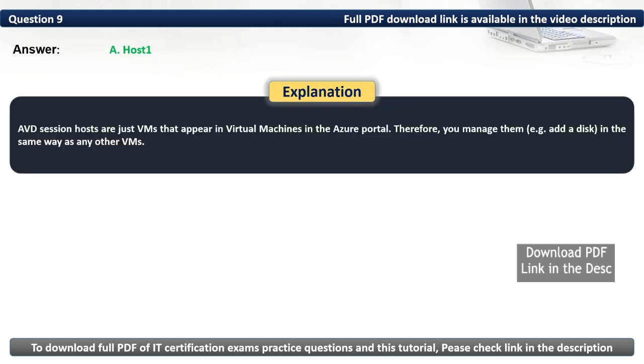AVD session hosts are just VMs that appear in virtual machines in the Azure portal. Therefore, you manage them in the same way as any other virtual machine.